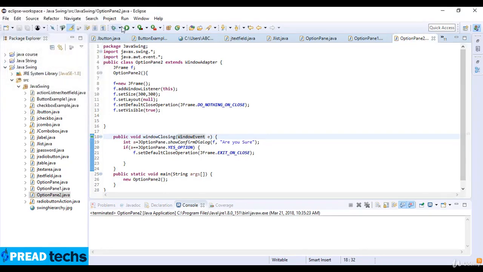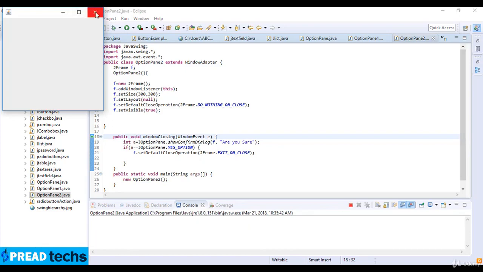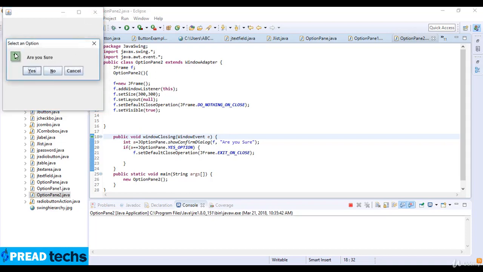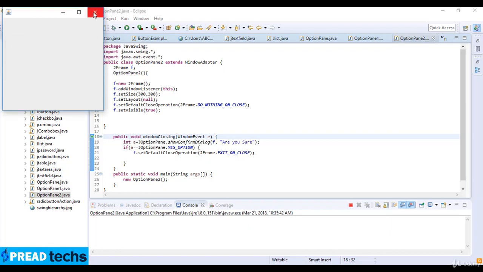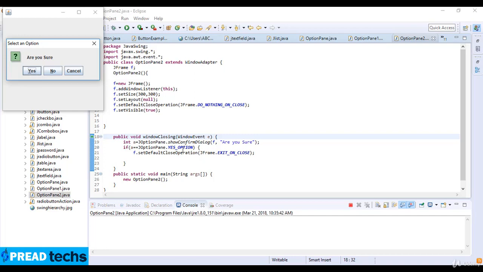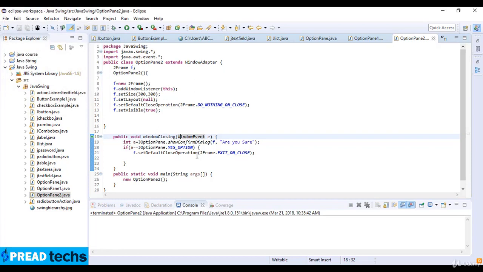You can see here you have the window, and when you click on close you can see this exit on close operation, and it shows us a dialog box, which is a confirm dialog box, meaning do you want to exit this, with yes, no, and cancel options. No and cancel will hide it. And now when you click on yes, the application is closed.